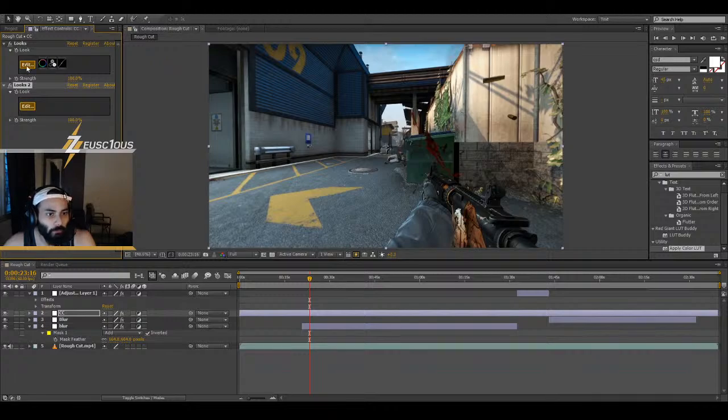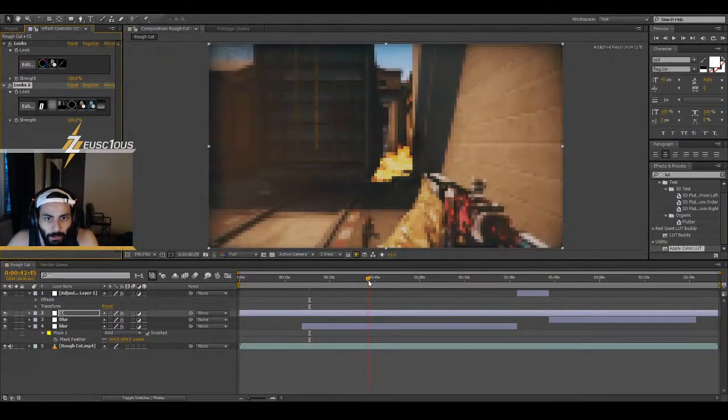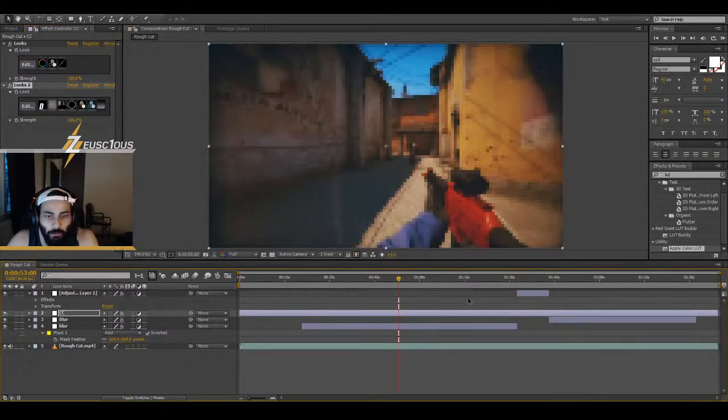I hope my background listening is not too loud. I personally like this frame a lot, so I work with this mostly. I just reduce the strength and change the grain. Remove the grain. Don't want the grain. Grain is for later. Okay, this looks dope.